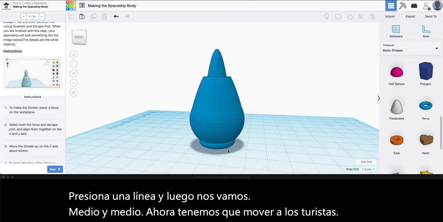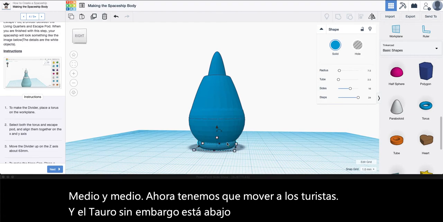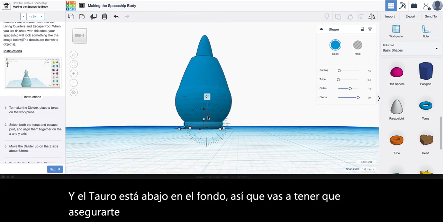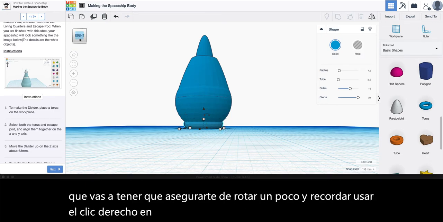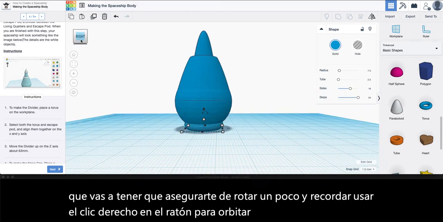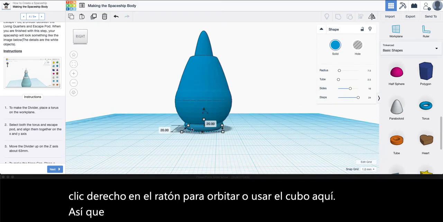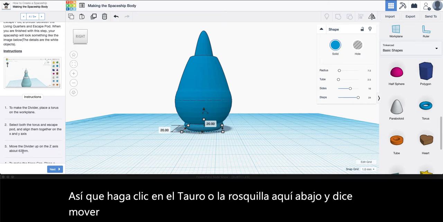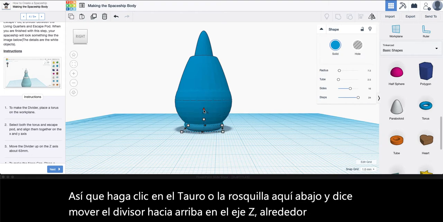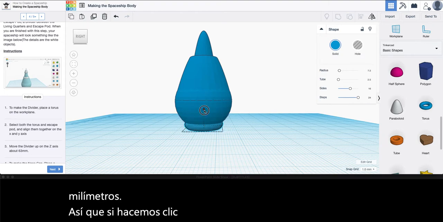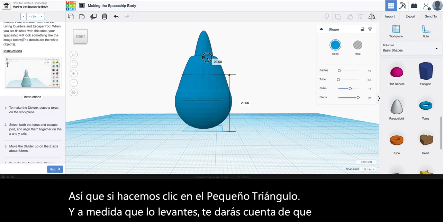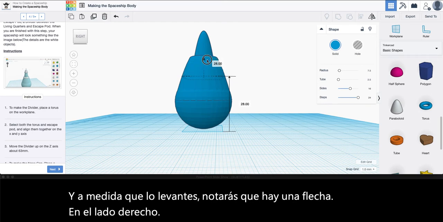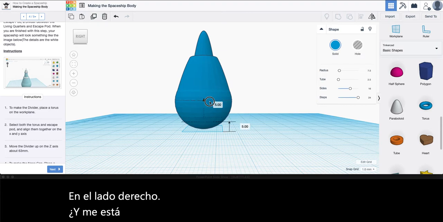Now, we need to move the torus up, and the torus, though, is down on the bottom. So you're going to have to make sure that you rotate a little bit, and remember to use your right click on your mouse to orbit, or use the cube right here. So click on the torus or the donut down here, and it says move the divider up on the z-axis about 63 millimeters. So if we click the little triangle, and as you pull it up, you'll notice there's an arrow on the right-hand side.